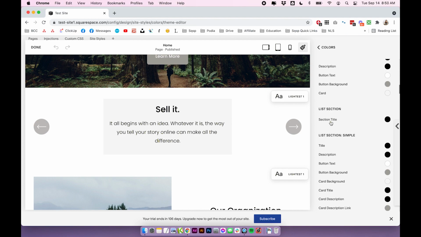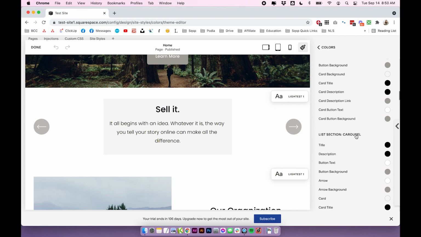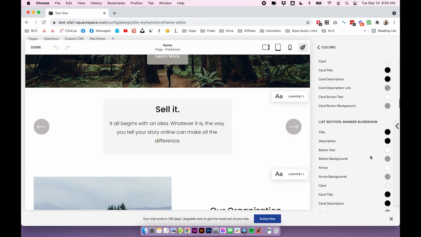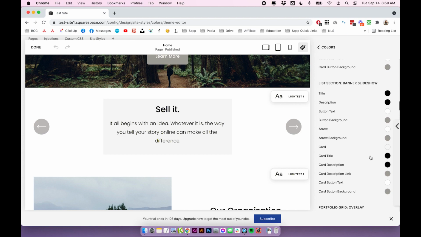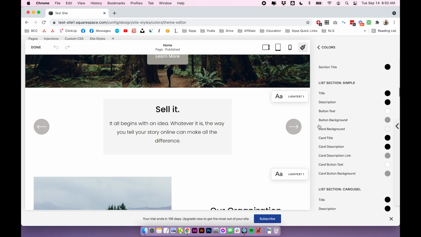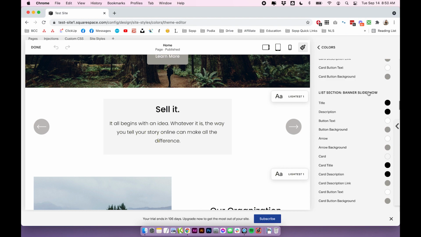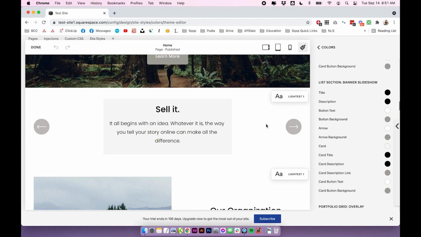And you'll notice that there are a ton of different sections that say list section. So list section simple, list section carousel, list section banner slideshow. So we want to choose the one that we're using. And if you remember, we're using the banner slideshow. It's quite cool because you can actually customize totally different colors within the same color theme for the different list section layouts. Make sure you go to the one that you're using. In our case, we're using banner slideshow, and these are all the colors that you can change within the banner slideshow. For us, the only colors we really have is the arrow and the card.